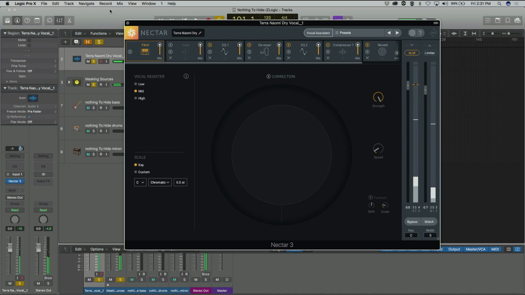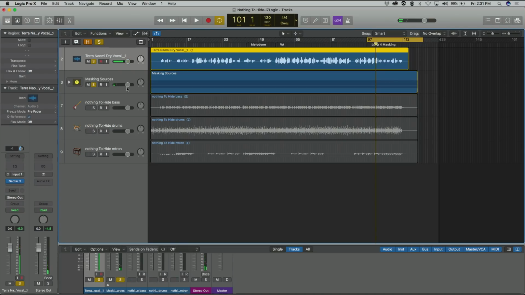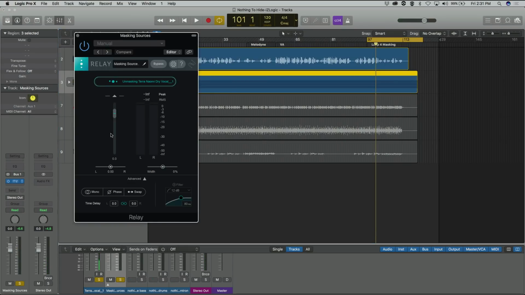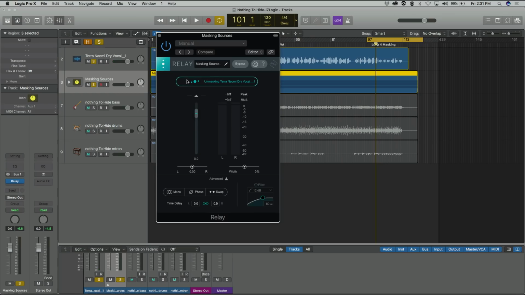It's that quick. So now when I go over to the Relay, we see a little window here: Unmasking Tara Naomi's dry vocal #1. That is the vocal track that we have our Nectar 3 on. So now I can toggle back and forth and hear that EQ that's pushing down information in the masking sources track to make way for the vocal. I don't want to shove down and turn down the masking sources. I just want to create a pocket for the vocals, and that's what unmasking does.